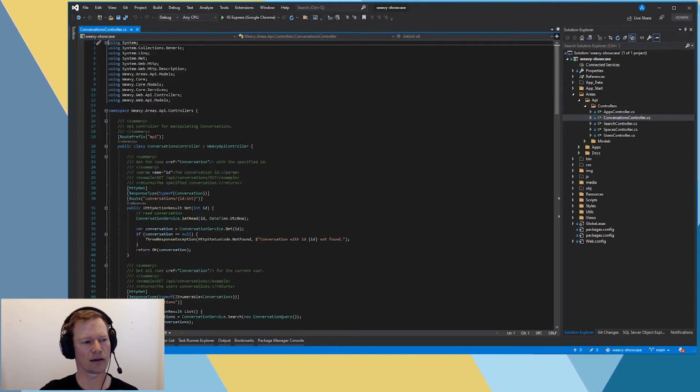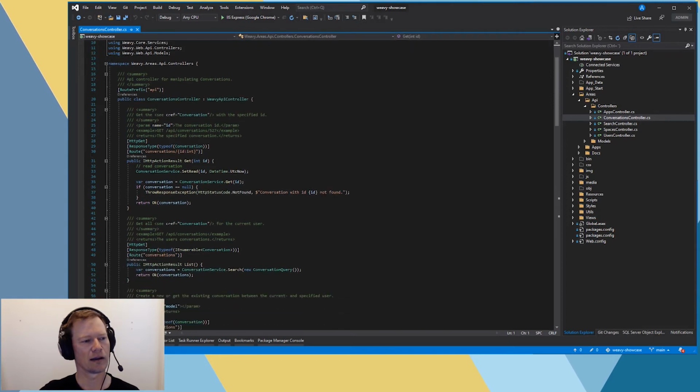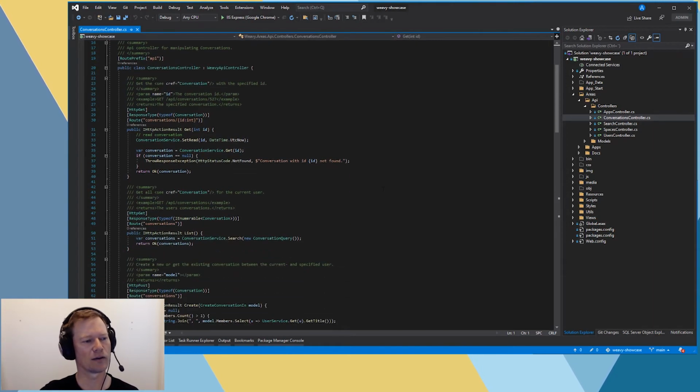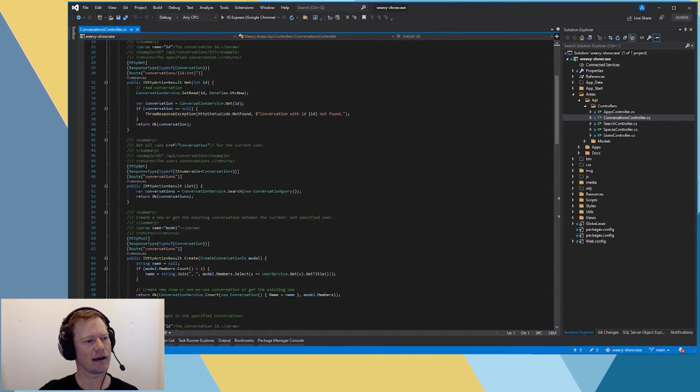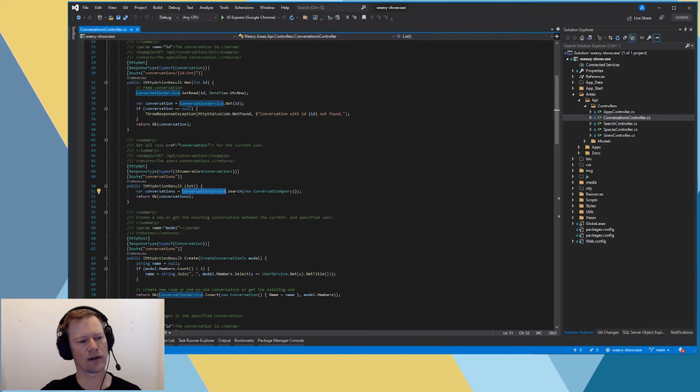This is something we have created for this demo and to be able to create the chat application. And as you can see here, we have the route conversations. This is what we are doing a request to. And here we're using the Weavy conversation service, which is part of the service layer in Weavy. We're doing a search, and this will return all the active conversations for the current signed in user. We're just returning them.